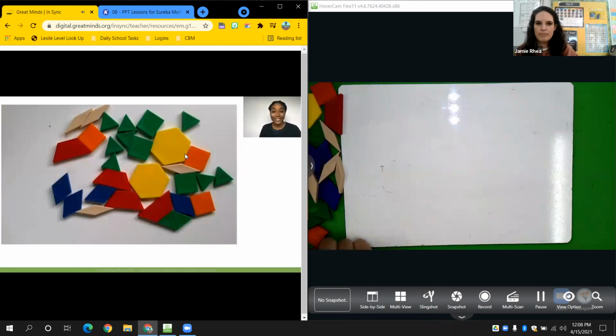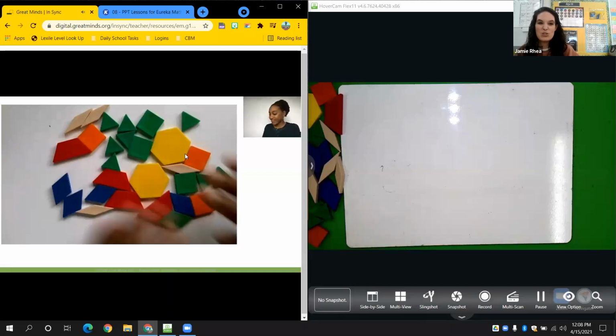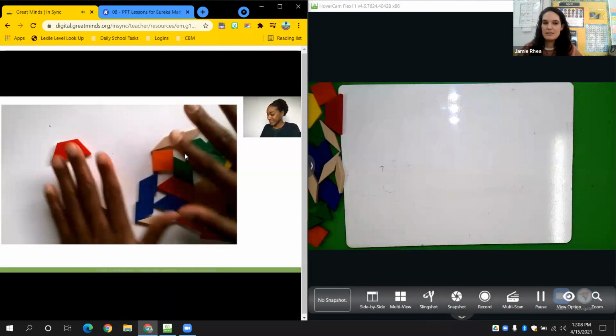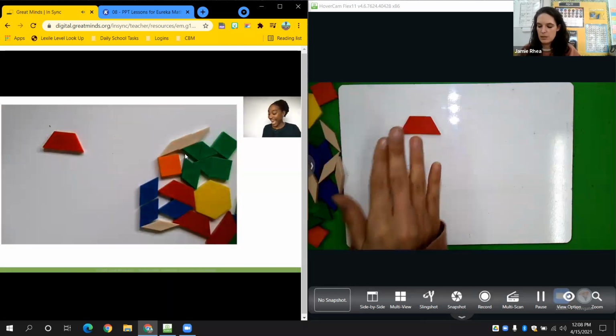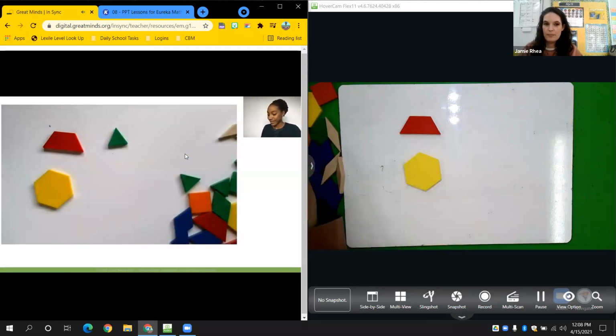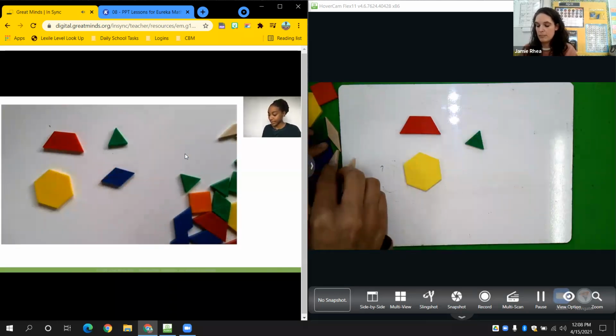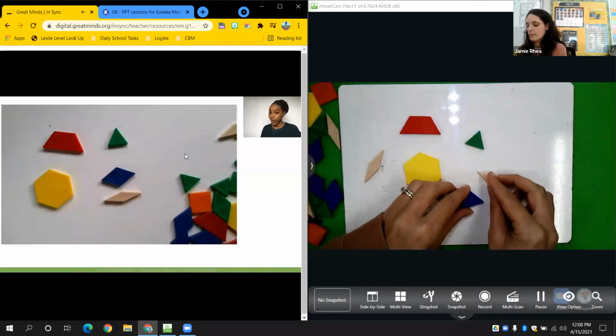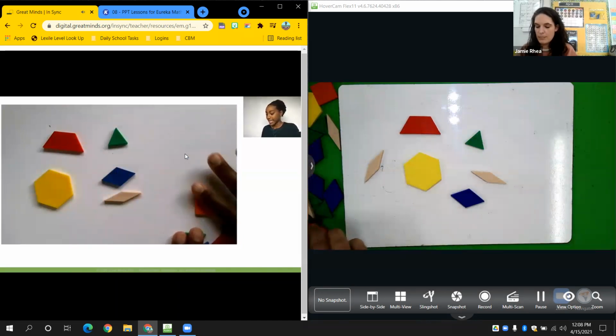What do you see? What shapes do blocks come in? I see triangles, I see trapezoids, squares. I see hexagons. I see triangles. I see 2 types of rhombus so far. And I see a square.